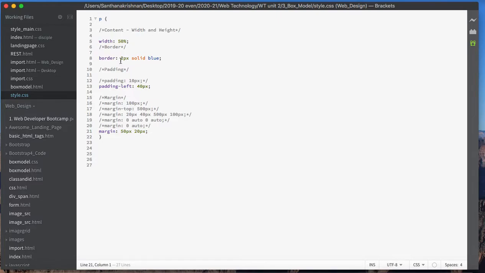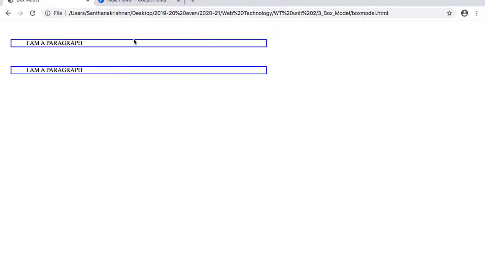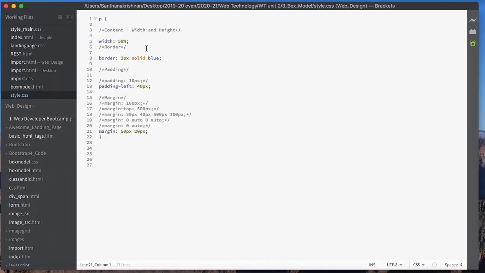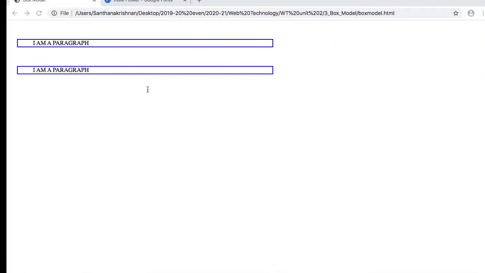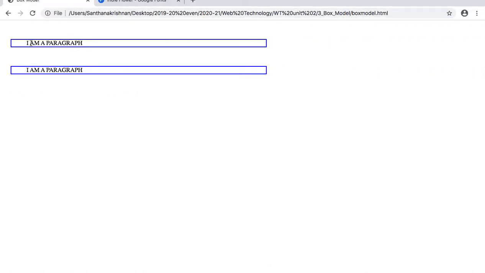So border here is 2 pixels of border size, and that should be solid. Solid means a continuous line, blue in color. So this line is 2 pixels and continuous solid, that's the meaning of solid, and the border is blue in color, and padding left is 40 pixels. So this is the meaning. Okay, padding left is 40 pixels.